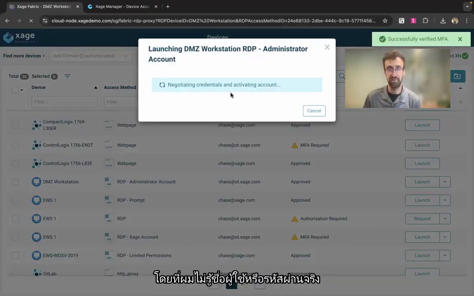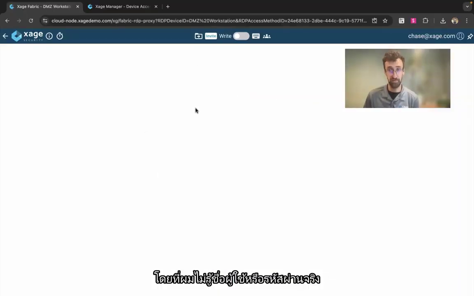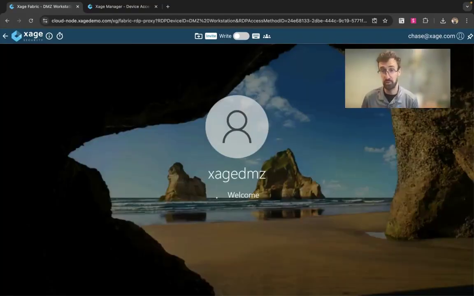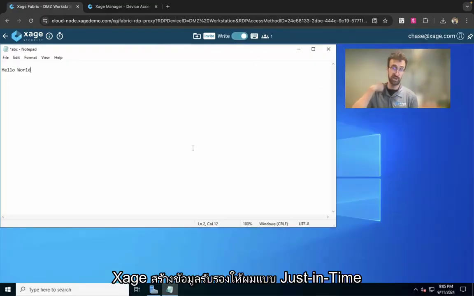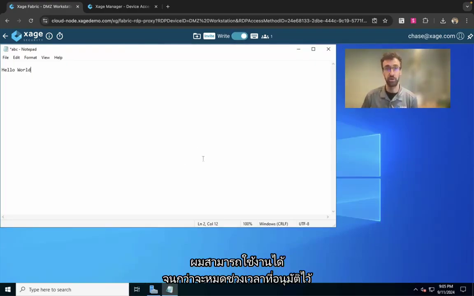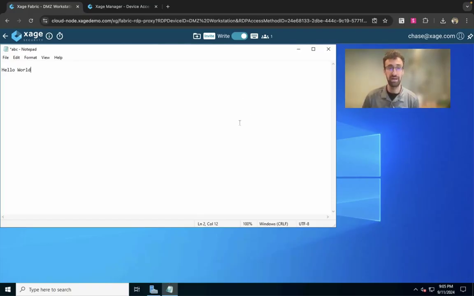Negotiating credentials and activating an account. That's setting up a new set of credentials on this endpoint for me to access so that I don't know the username and password that are actually on this device. Zage has negotiated a new one for me. And now I have my just-in-time access. I'm allowed to be on here until the end of that time window that was approved, and I can do whatever sort of work that I need to do on this machine.